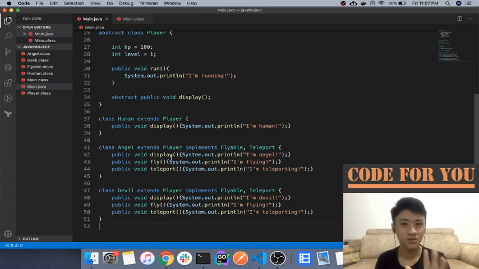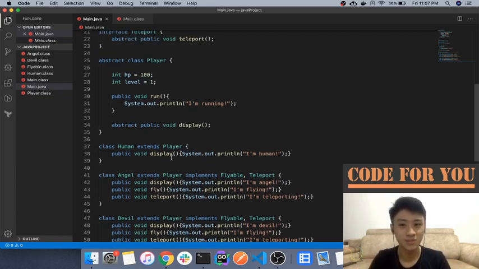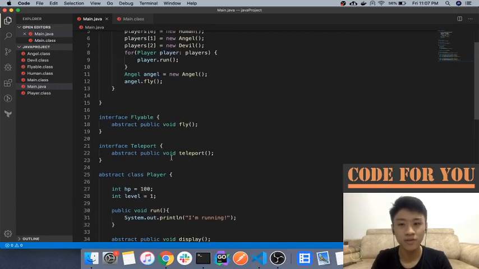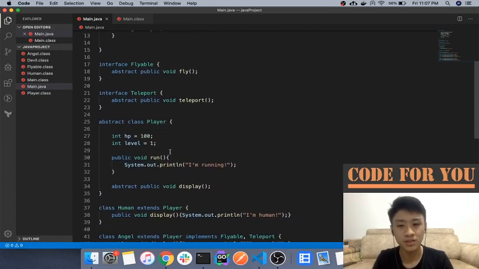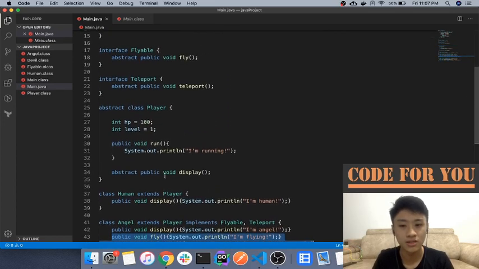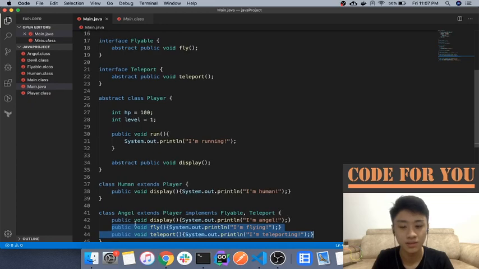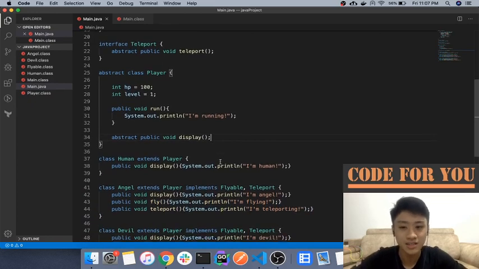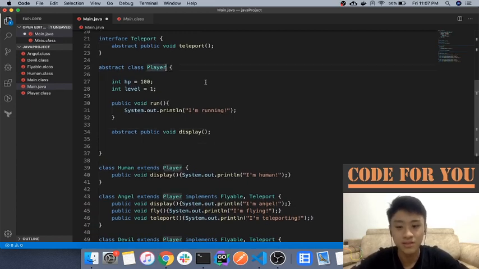Again, we are still not yet using the strategy pattern. So the normal way we can solve it: if I don't want to implement the feature inside the subclass, I want it to be in the parent class. I will just implement Flyable and Teleport there.